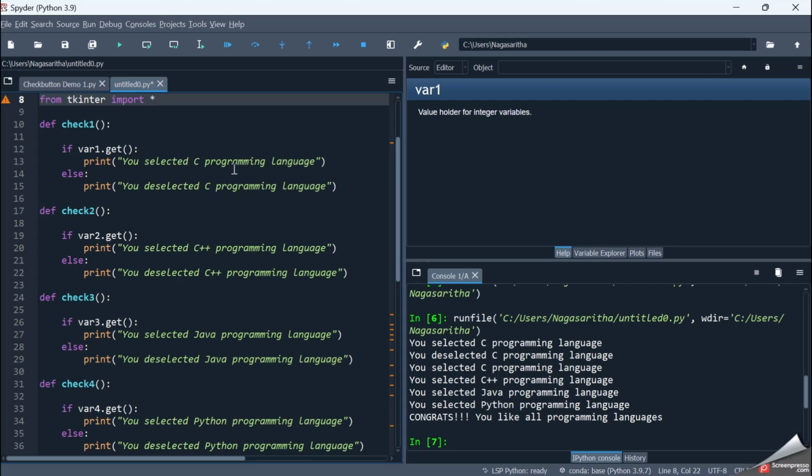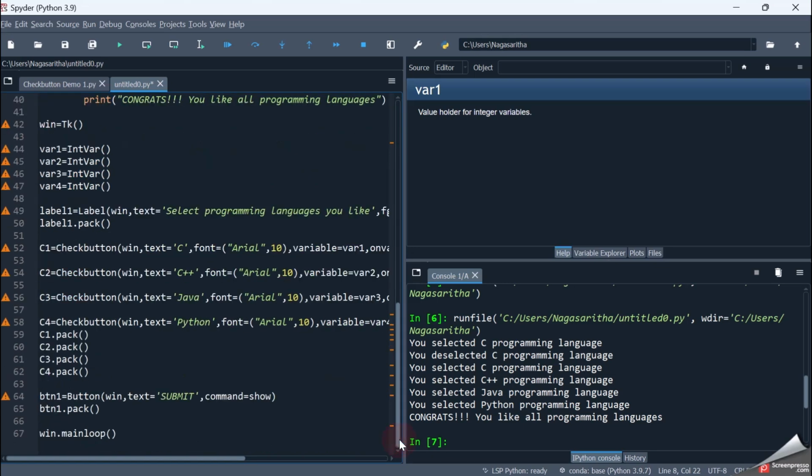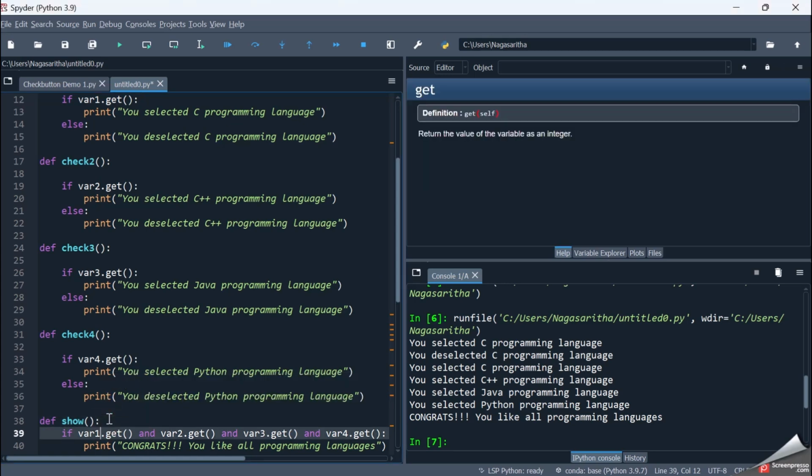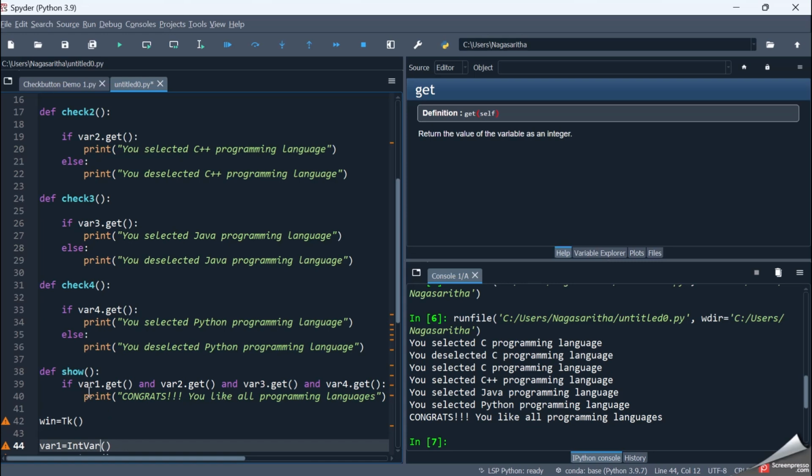For the first one, it will say you selected C programming language. Check off, it says deselected. Similarly for C++, Java, and Python. And if I select all the programming languages and click on the submit button, it will call the function show, and it will check if all the variables are 1. If all the variables are 1, that is var1, var2, var3, var4, all are 1, then it says congrats, you like all programming languages. Hope friends, it was clear for you.